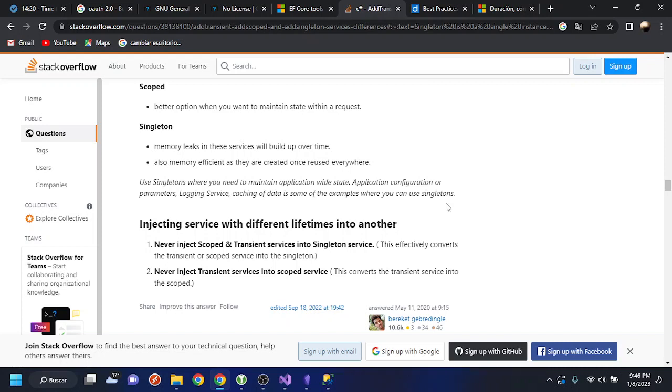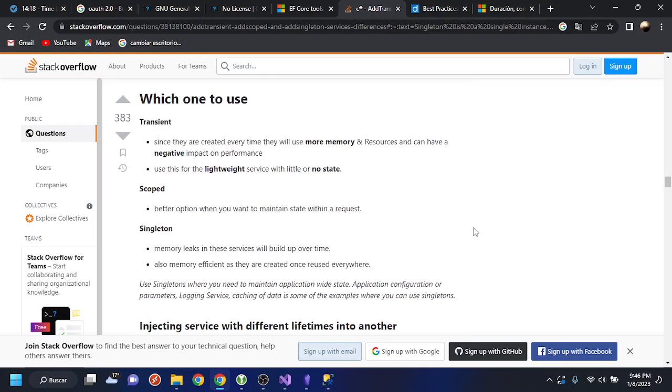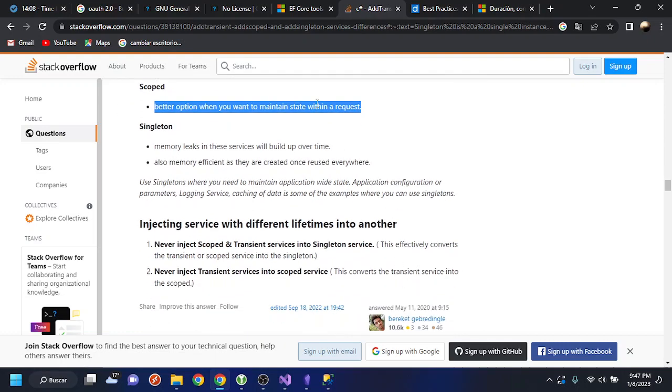Scoped services are a better option when you want to maintain state within a request. Alright, this is cool. Yeah, of course, this makes sense.